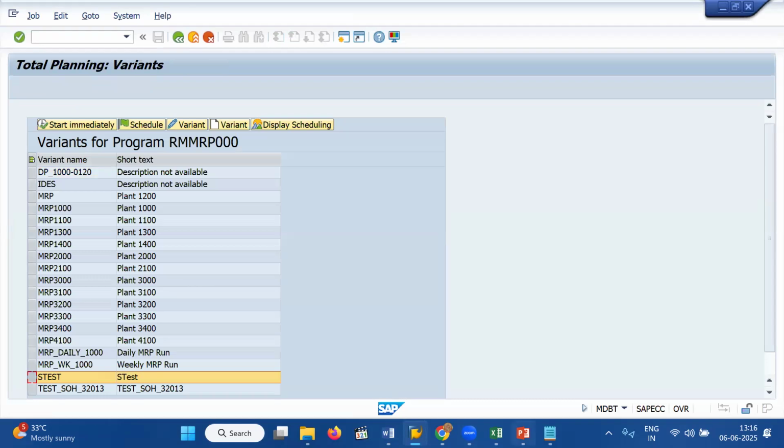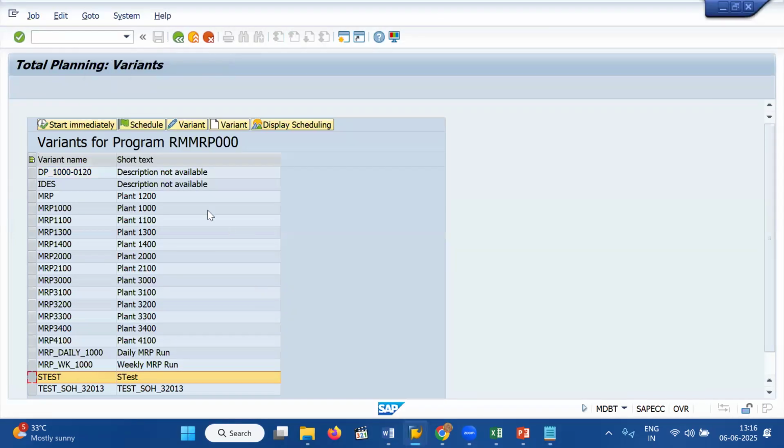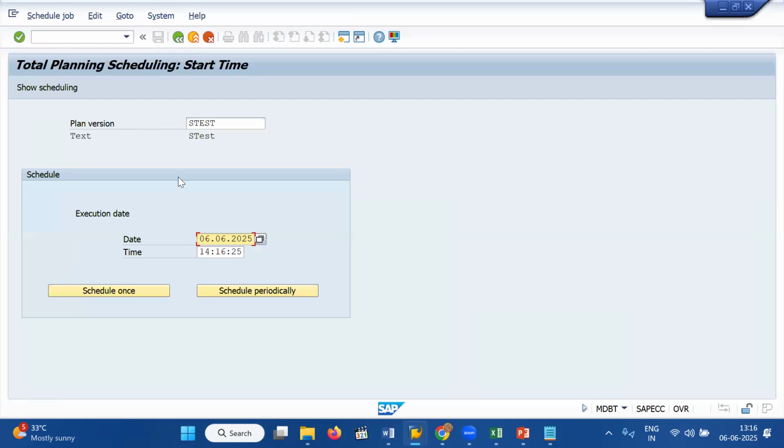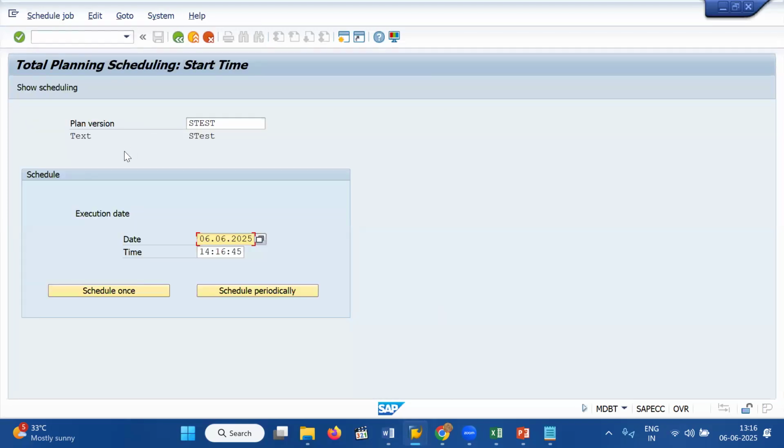So what is our next step? Creating a batch job. So here there are options actually. Suppose this is start immediately, which means immediately it will start executing this batch job with this variant. Suppose schedule, right? In the schedule, you can schedule this variant. Before I complete this, I will come back to that batch job creation. Directly you can schedule from this variant itself. Selecting this variant, directly you can schedule this. You click on the schedule.